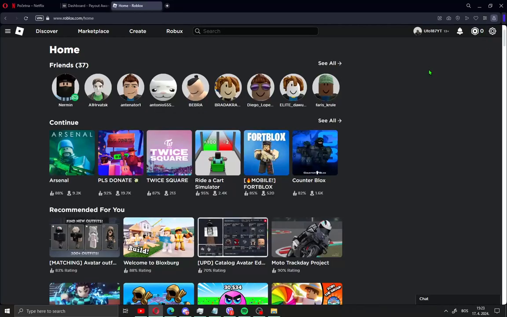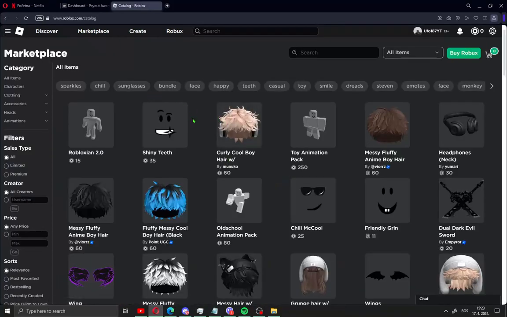First, what you need to do guys, just log in on your Roblox account. Just go here left to marketplace, click this. And you will see here all items. But these items cost Robux. In this case, we need free t-shirts.